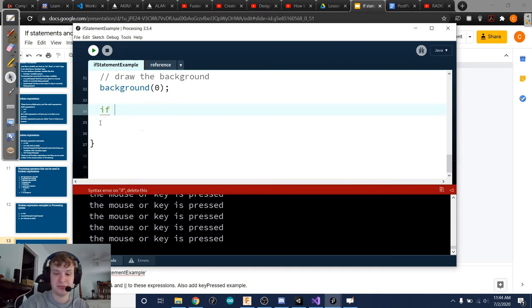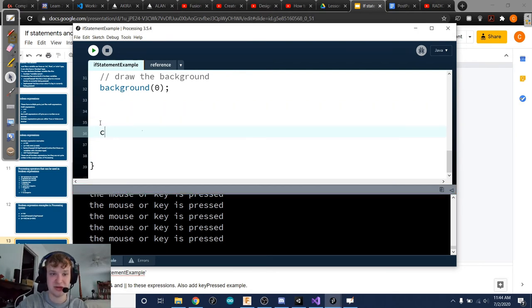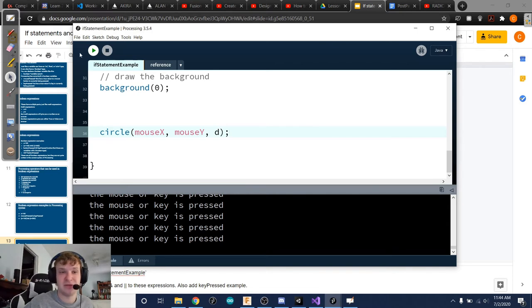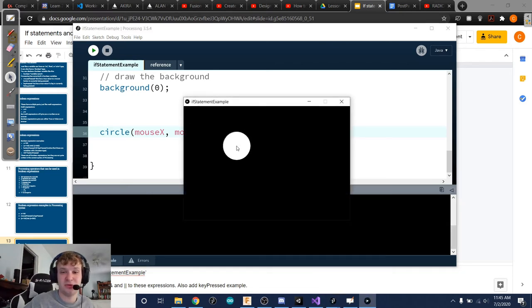So if, actually, you know what? Before we even do that, let's just have the circle follow our mouse, right? So circle, how do we make it follow the mouse? How do we position it at the mouse? Well, for the X position, it's going to be mouse X. For the Y position, it's going to be mouse Y. And then for the diameter, we're going to use our variable D. Let's do that. So if we press play, we should see, okay, we have a circle that's following our mouse.